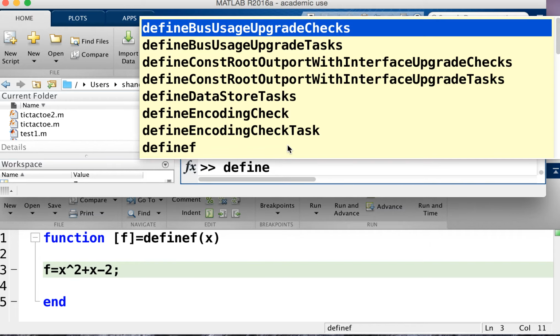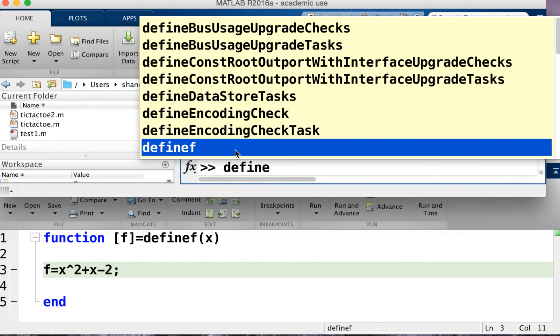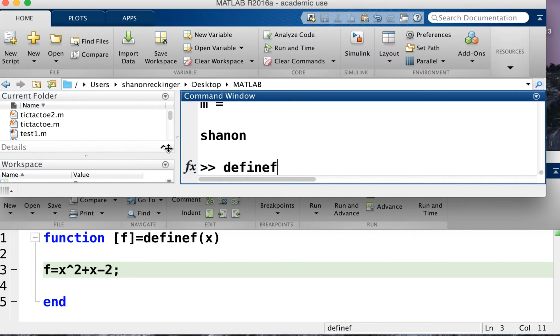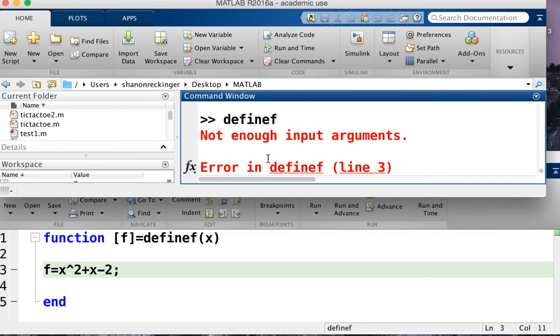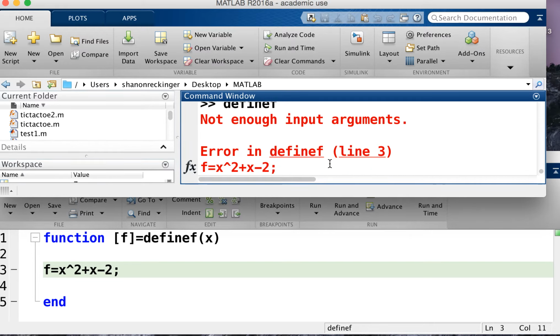So that's not the name of mine. DefineF. So see, my function name shows up as an option. You can click on it, or you can just type it out. And I want to see, well, let's first just run it. So if I run it, and I don't put any inputs, I just run the file like you're used to, you'll see that you get not enough input arguments.